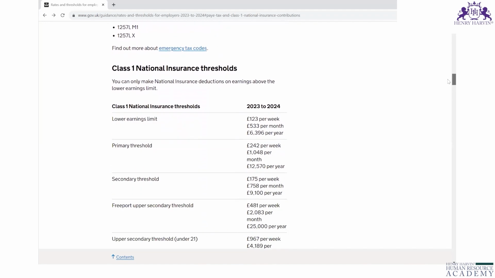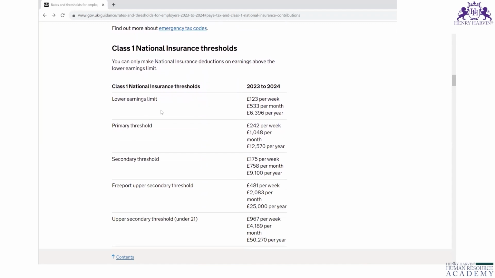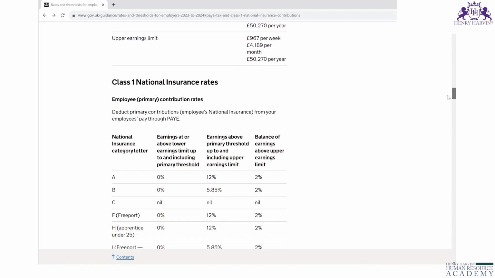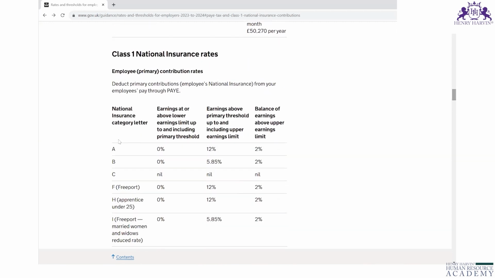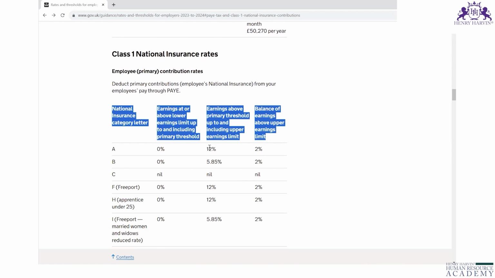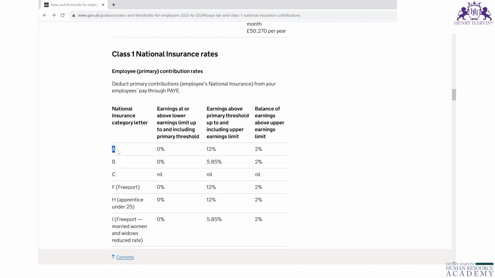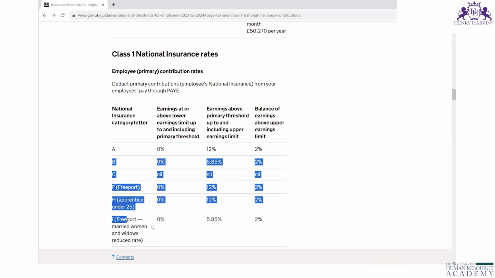Similarly, if you come down, you'll see the National Insurance slab. Don't get confused for now. This is the slab, same as taxation. There are different categories of income: lower earnings limit, primary threshold. Then if you come down further, you'll find the percentages. Employees will be allocated a category letter, like you and me can be on A. This is the general category. B and C are some special categories applied due to some situation.